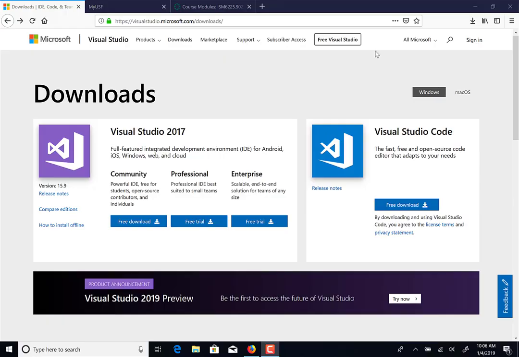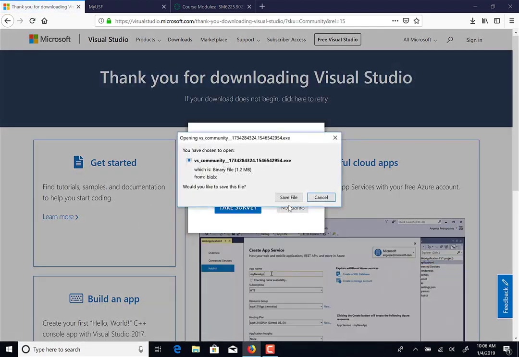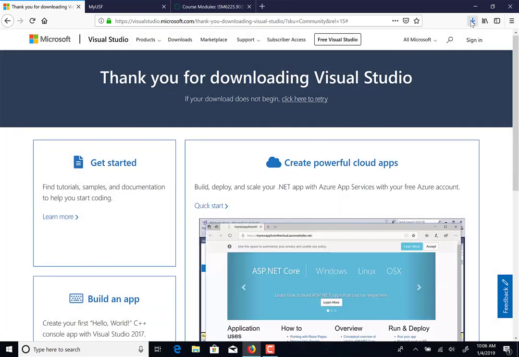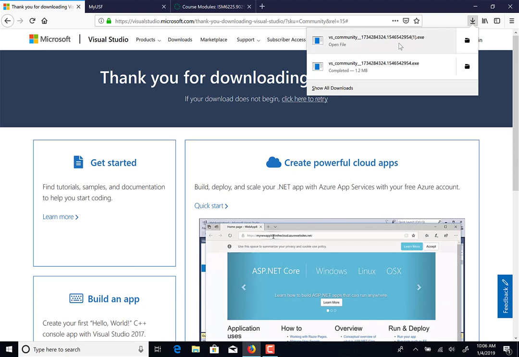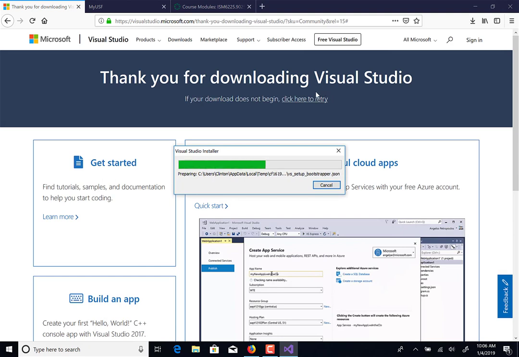Here you will go to the Microsoft download page for Visual Studio, and you will grab the Community Edition of Visual Studio. Just click the free download, and I'm just going to say no thanks to that. I'm going to save the file here. So it's downloading, and I'll just click on my download and begin the installer.